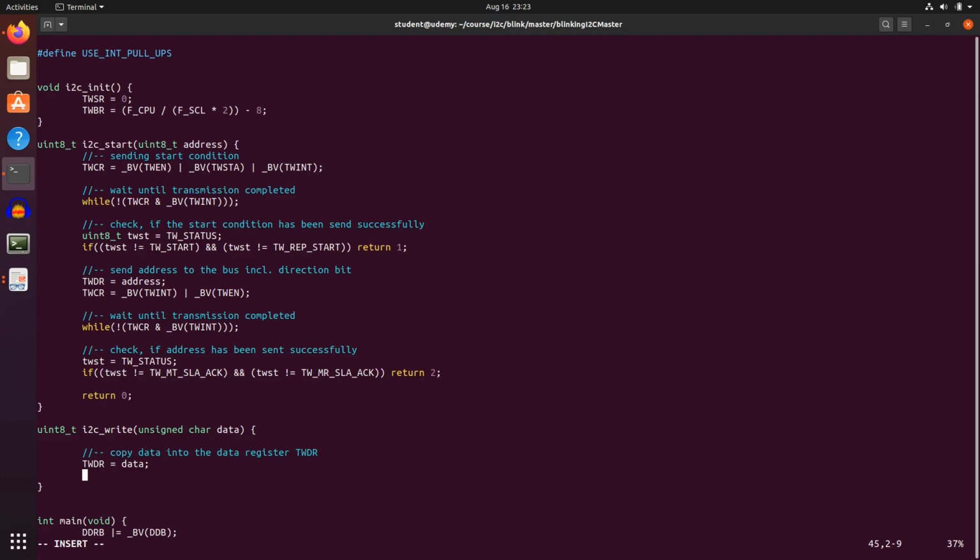To send the data, I have to set the signals accordingly. So TWCR equal to, so commit the changes, start transmitting, and stay active. If I don't write this, then the I2C interface will be deactivated because TWEN will be set to 0. TWEN.